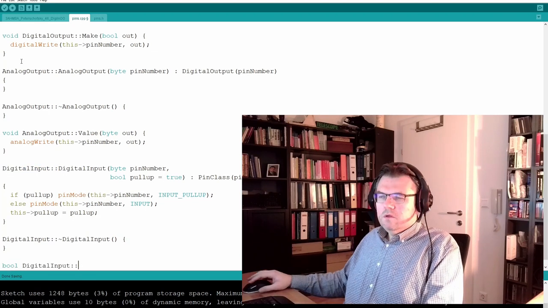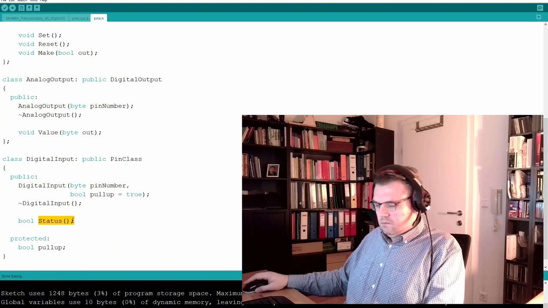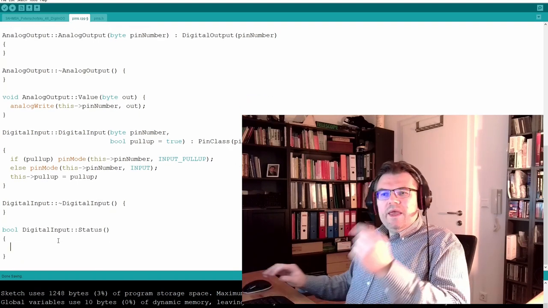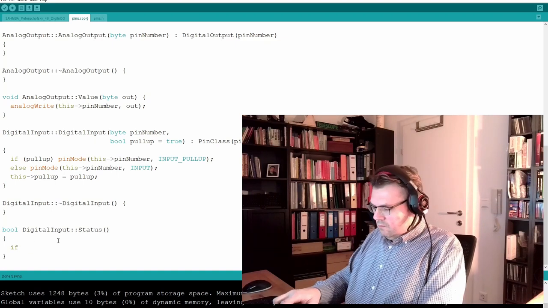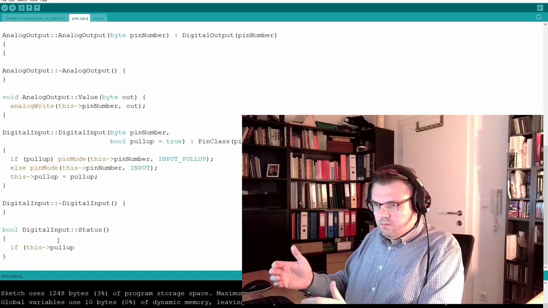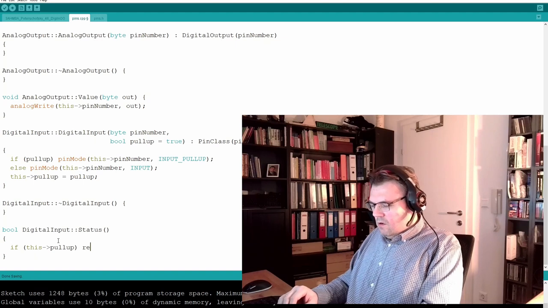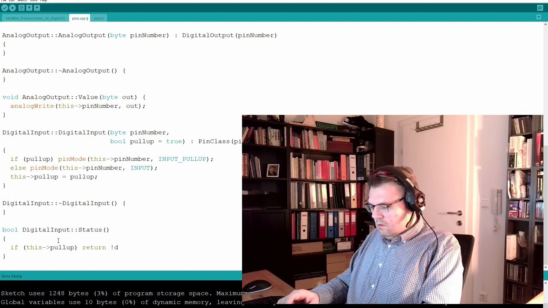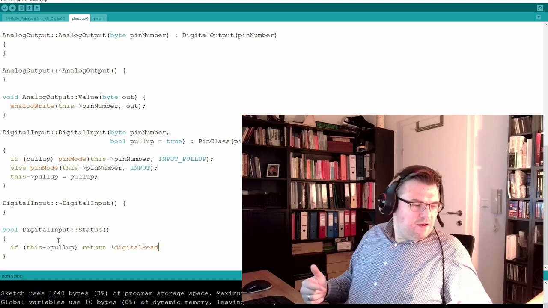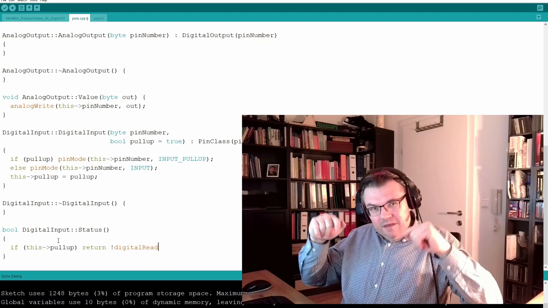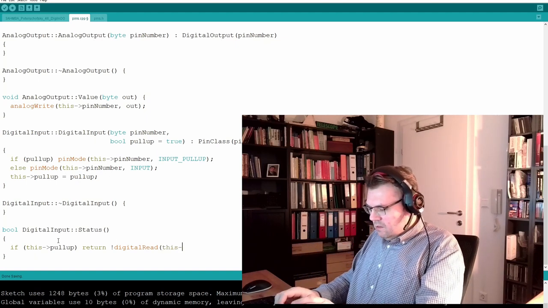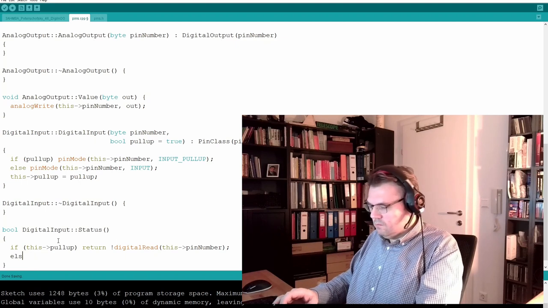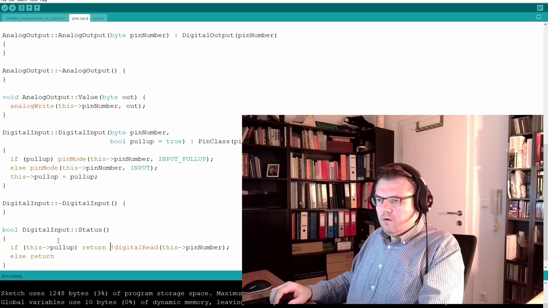So we have a bool, and the status method. If it was a pull-up, this is why I stored it. If this is pull-up, then I will return a not digital read, because then if the input is actually set, it will be 0 volts, digital read this pin number. Good. Else, return only digital read.